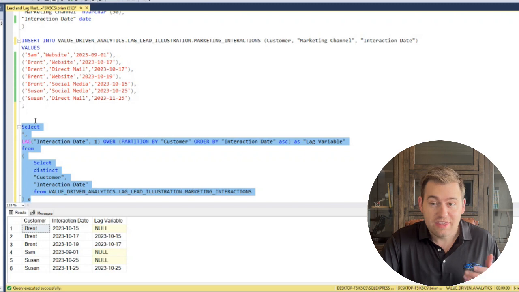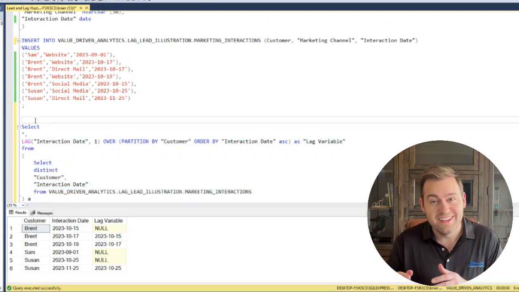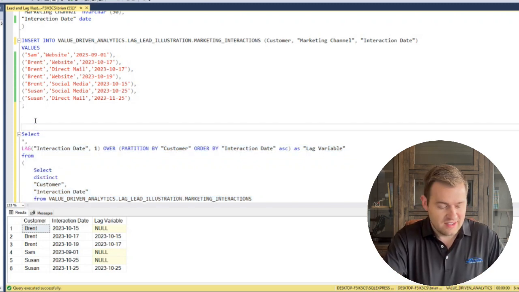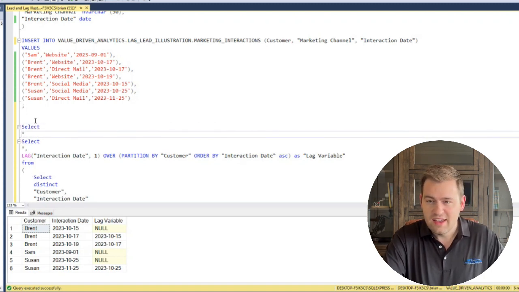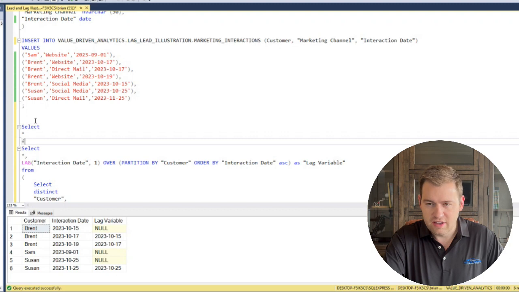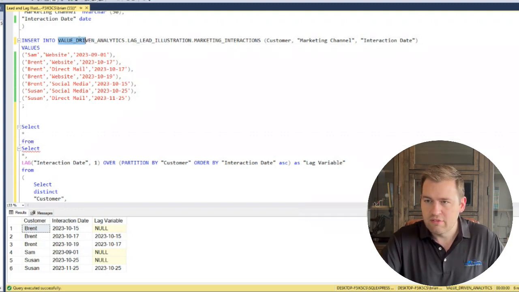Well, we can take the result of this and join it to our original table. So it's a little complicated here, but it's kind of a complicated use case. So I'll do select star, start with from our original table. Just copy that from up here.